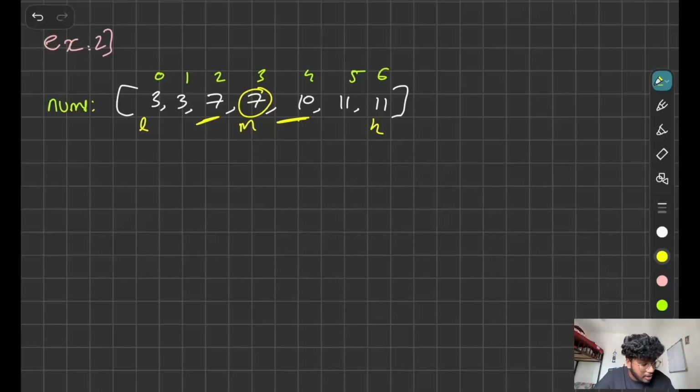Yes, one of them is equal. This is equal to this. So this cannot be my answer. This cannot be my single element. So I'll have to continue my binary search. We haven't found the answer. So let's erase this.